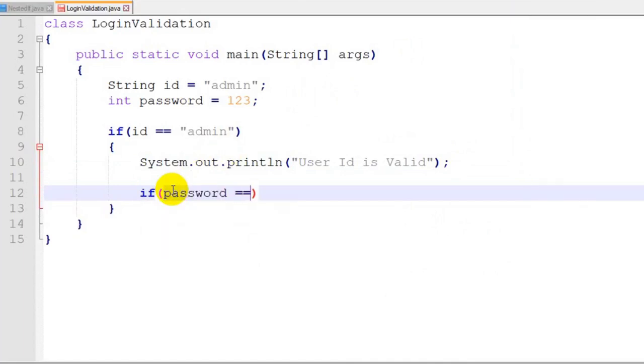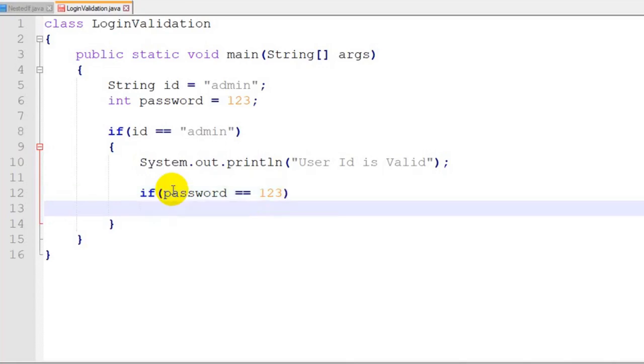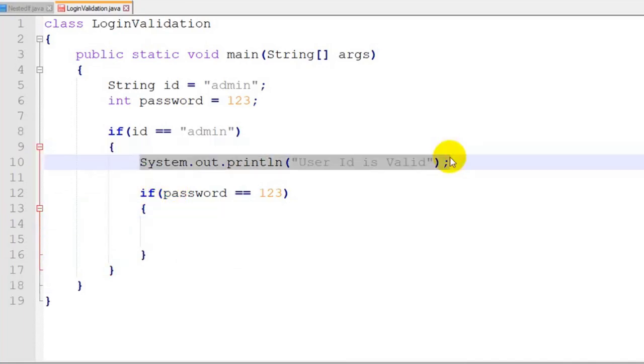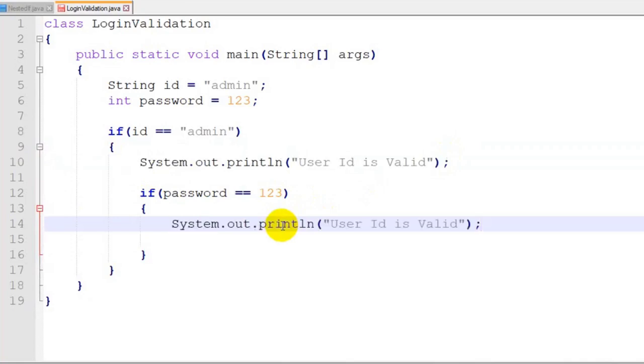If the password is equal to 123, I'm just checking if the password is equal to 123 over here. Okay. So now, if the password is equal to 123, then I write open curly braces and close curly braces. Then I just write, password is also valid now. Okay. What is valid now? Even password is valid.